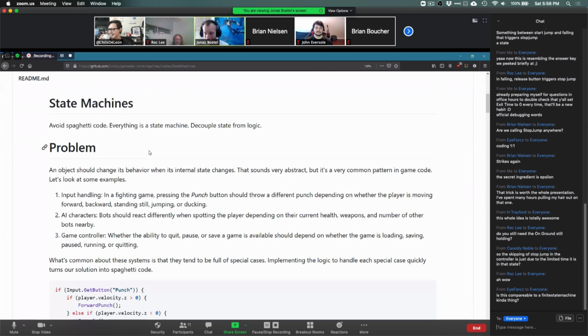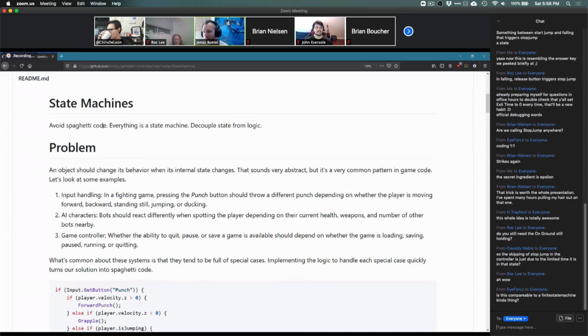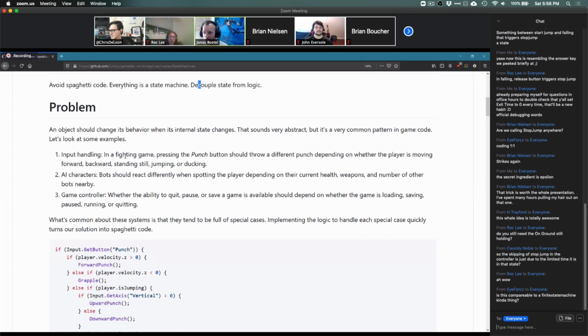If you go to this page where I say, okay, spaghetti code avoided, right? Everything is a state machine. I list three examples of typical spaghetti code, or typical problems that can be solved with state machines. Input handling is what we're doing right now. AI is the other classic example. AI logic, right? Bot behavior, state machines, if you don't want to go as crazy as behavior trees.